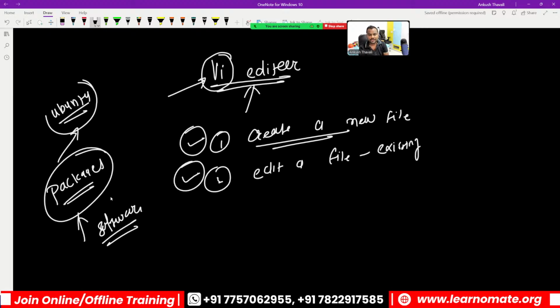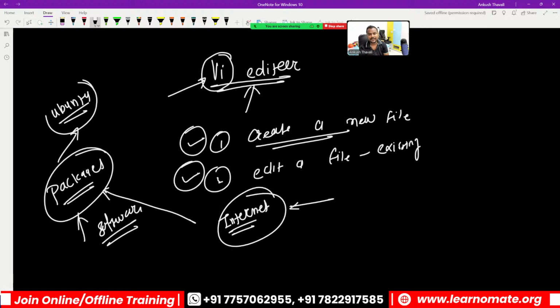In order to install this package, your Ubuntu operating system should be connected to the internet. To use the internet inside your VirtualBox, we used a bridge adapter in the initial days, if you remember, when I was configuring the Ubuntu operating system. What is the purpose? Because we need internet, and why do we need internet? Because we need to install the packages related to the VI editor.